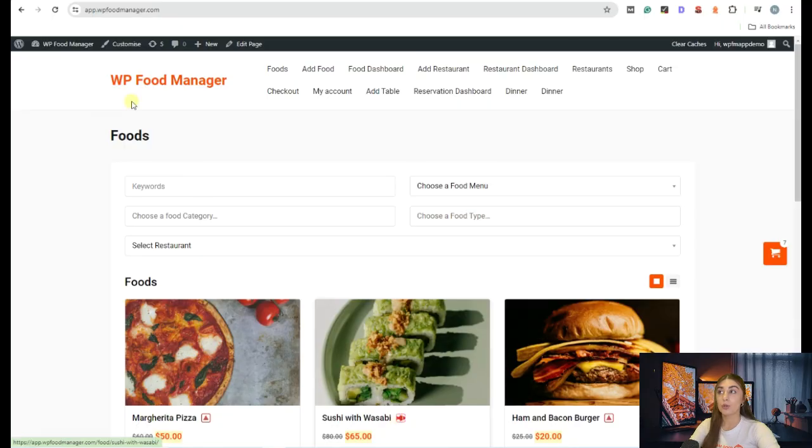Today's topic is table reservation list for the restaurant manager or owner on the front side. So guys, I think that's a quite interesting topic. Let's dive right in. So guys, you need to go to WP Food Manager and I'm already in there.